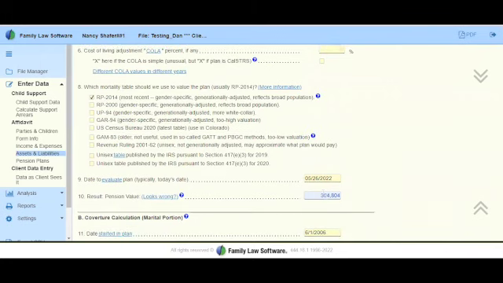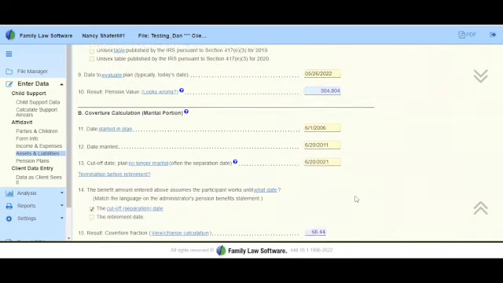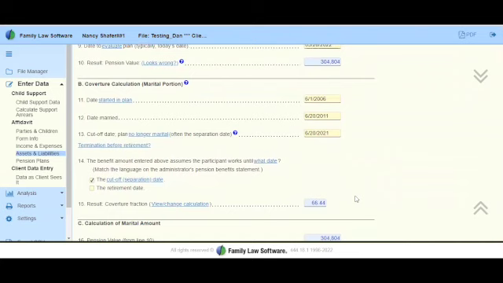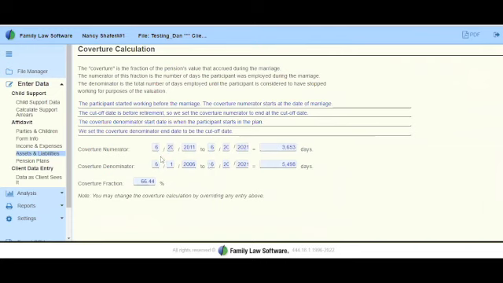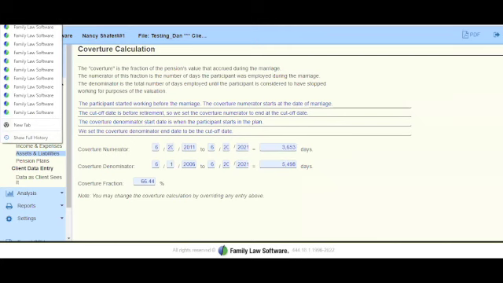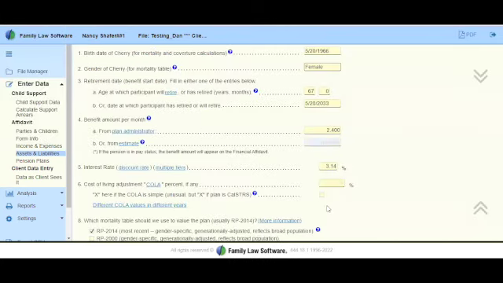And then you'll get the pension value, but that's the value of the whole pension. What happens when it's not all marital, when some of it is community or non-marital? Then we do a coverture fraction. And so when you put in the dates, it'll automatically calculate the coverture fraction. And if you click on the link here, it'll give you the calculation. So you have an exact calculation of the number of days for the numerator and the denominator, which is very cool.